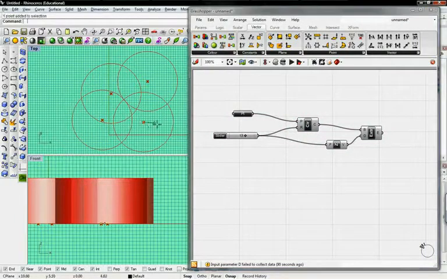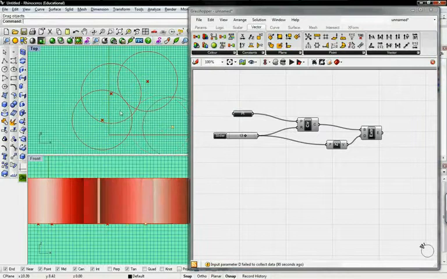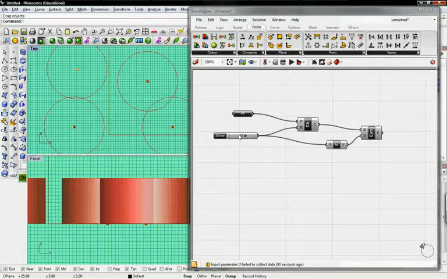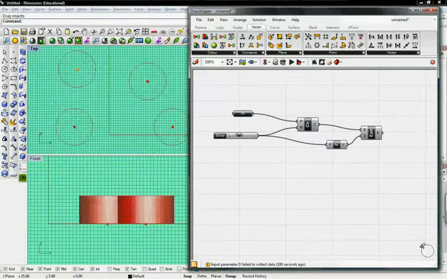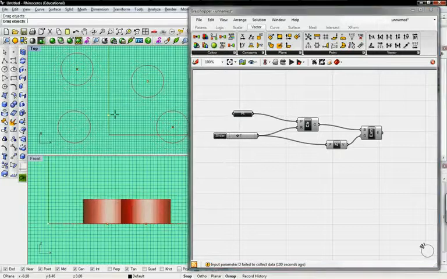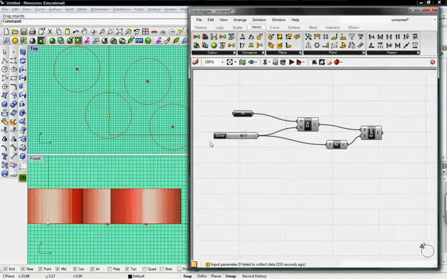So all those points are in Rhino, so I can go back and move those in the Rhino interface, but then they're all driven by the same definition. So it's a quick way of updating geometry all at once, the best part about Grasshopper. And then the points are the only thing that we had to create in Rhino.